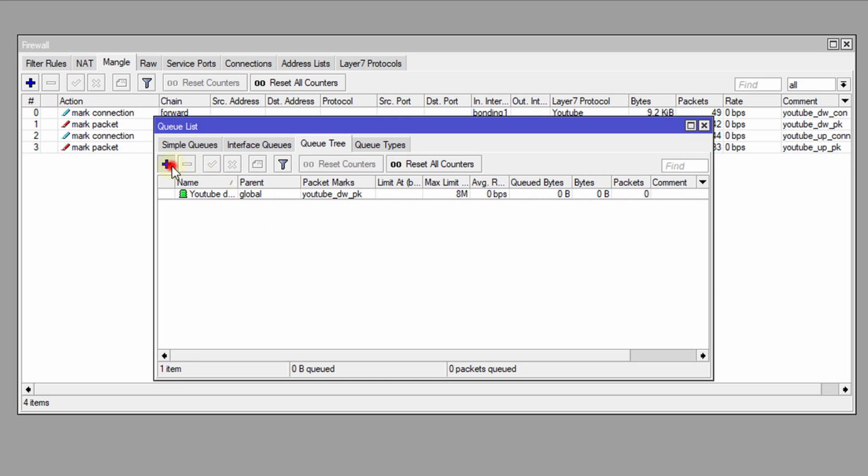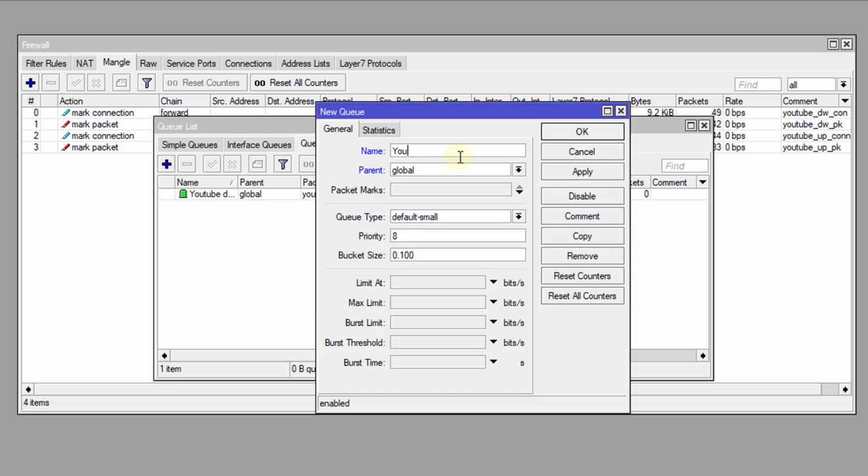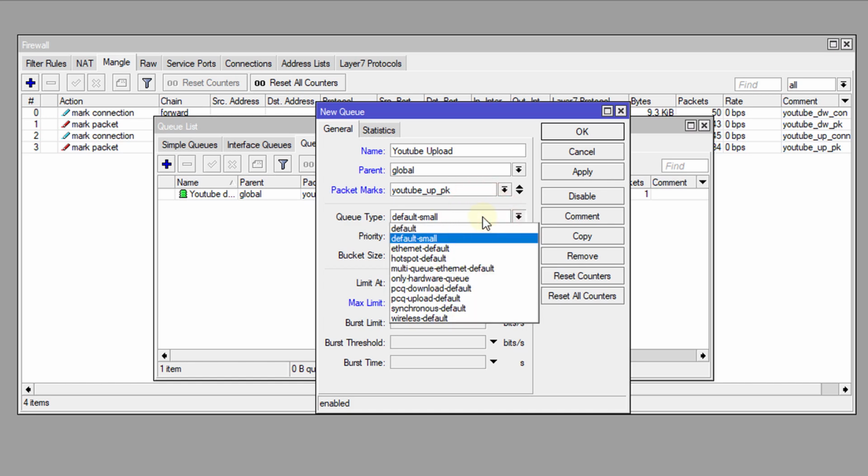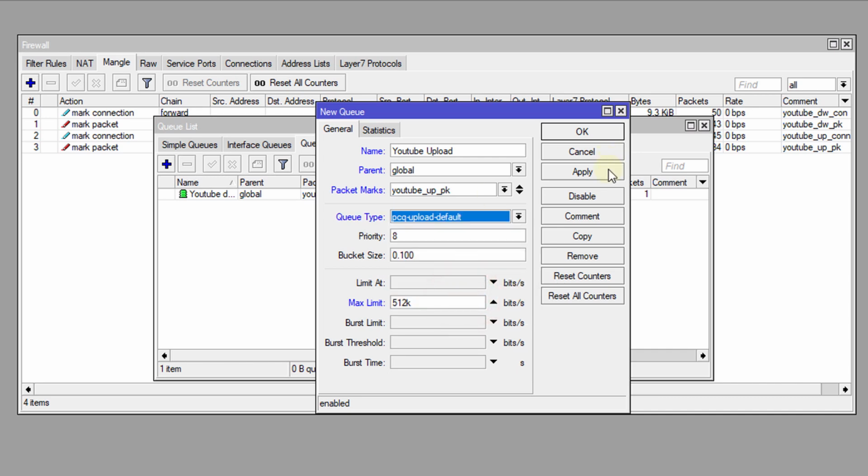And then we're going to create one now for upload. And for the marking, we're going to select YouTube upload. And for the limit, say for instance, I'm going to set this to 512K. Oh, another thing is the queue type. For this upload, I'm going to use the PCQ default up, and then you can actually choose a priority that you want this traffic to have. Okay, I'm going to go back to the previous one because I didn't select it.